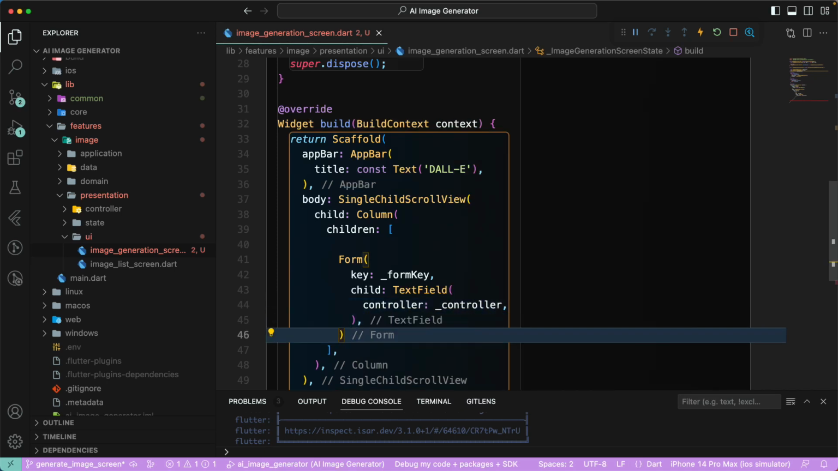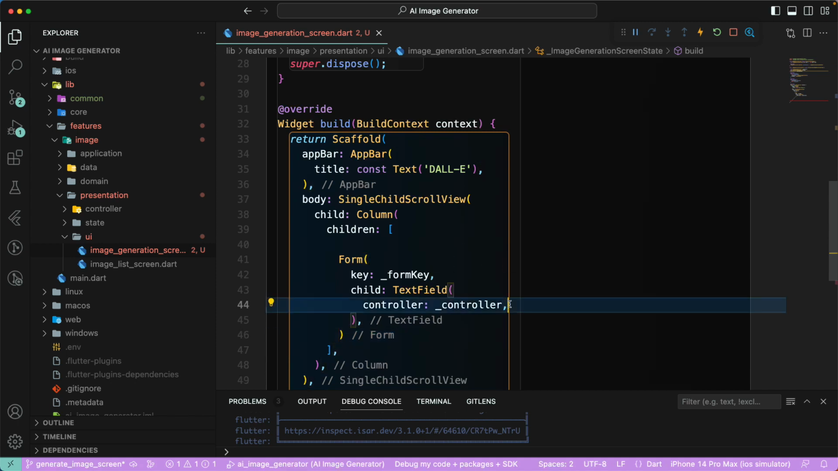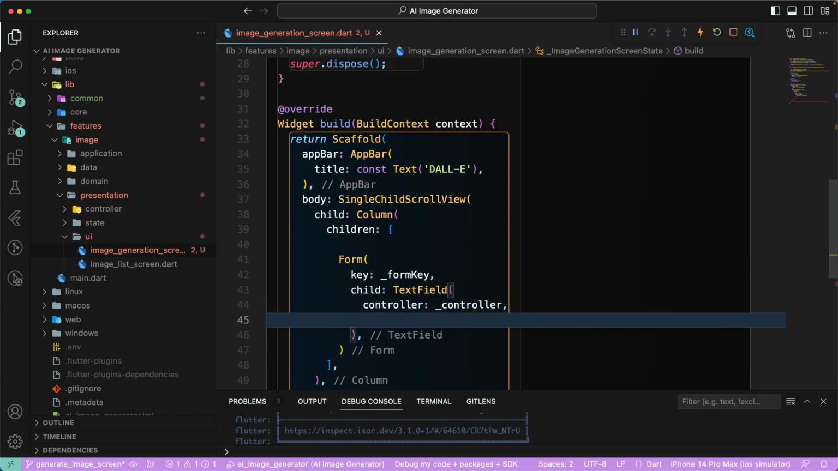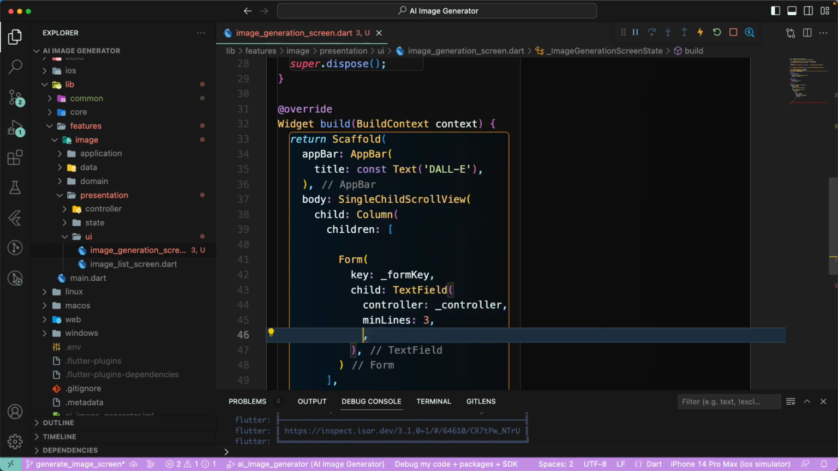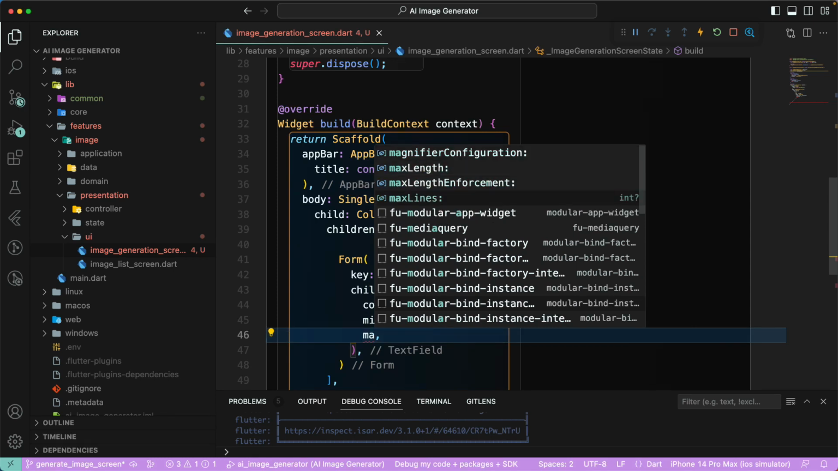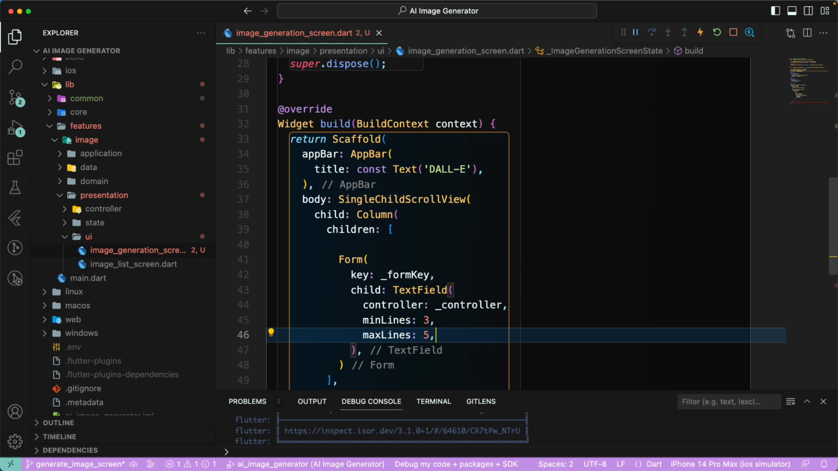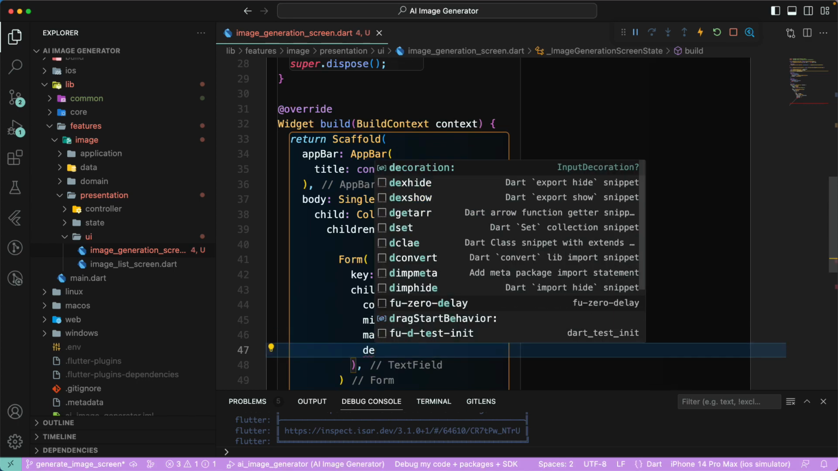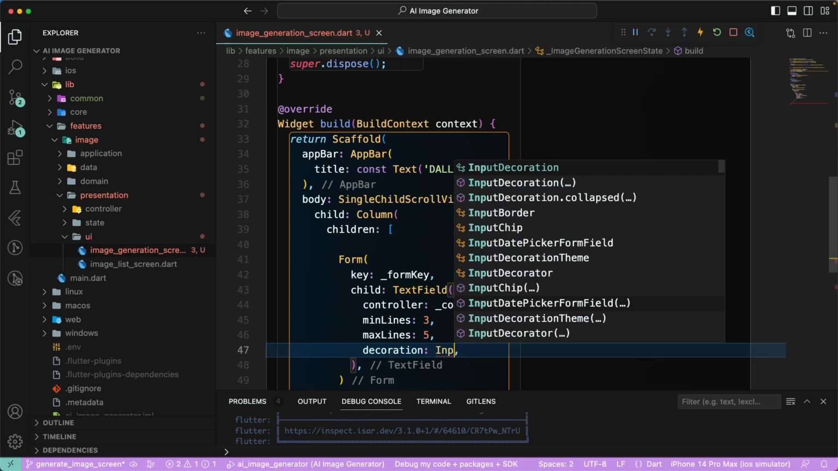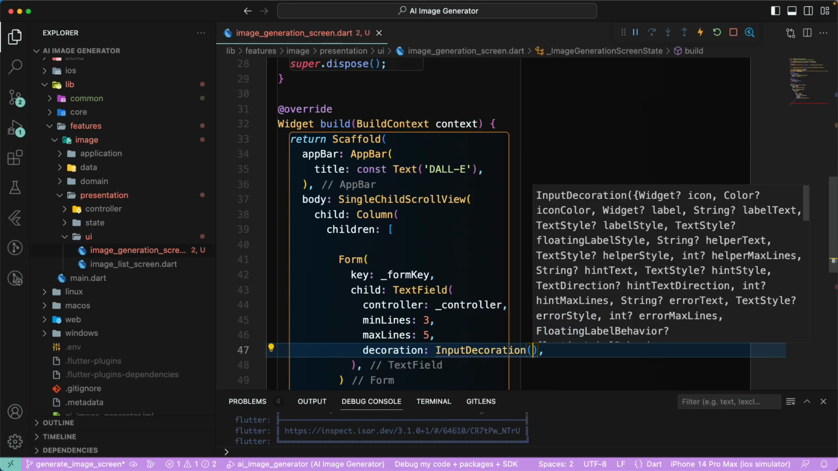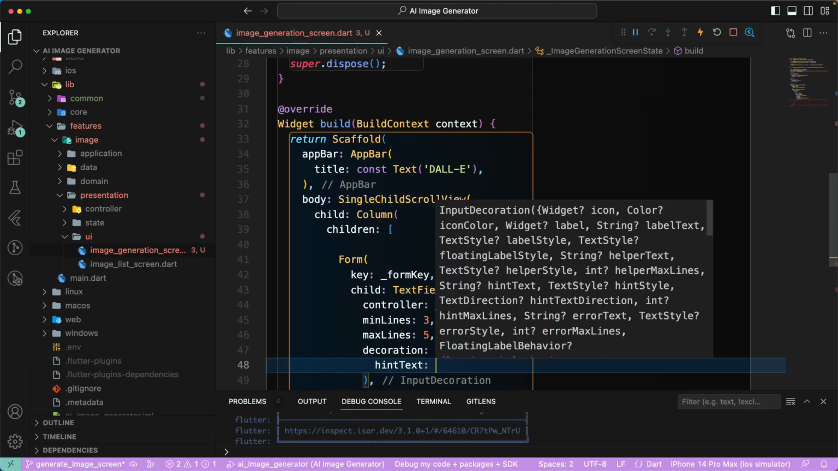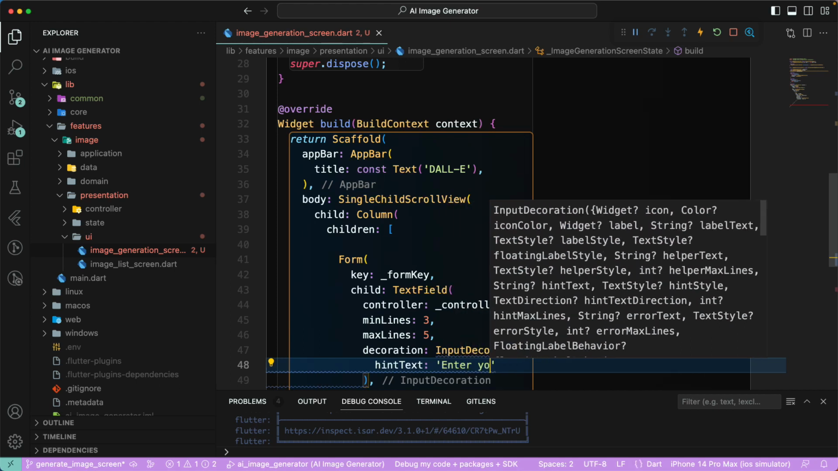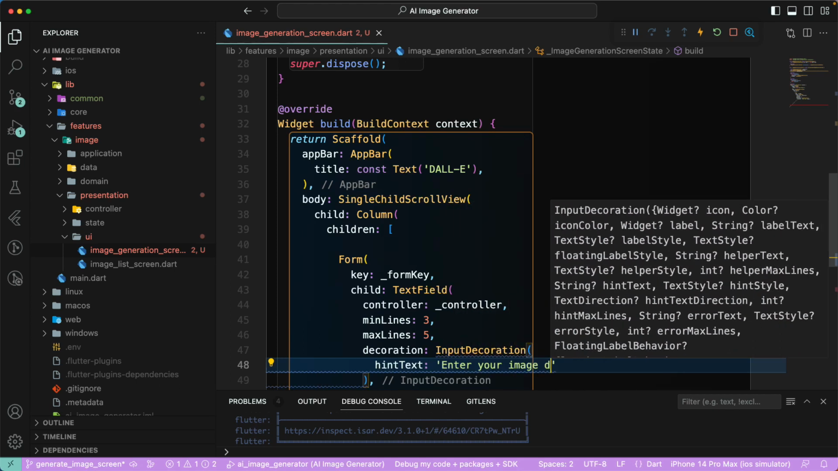Let me arrange this one properly over here, and we will make this one a multi-line text. So let's add the minLines, which will be 3, and then a maxLines of something like 5. Let's have the decoration as well. For that, the InputDecoration, and let's add the hintText, which will be 'Enter your image description' over here.